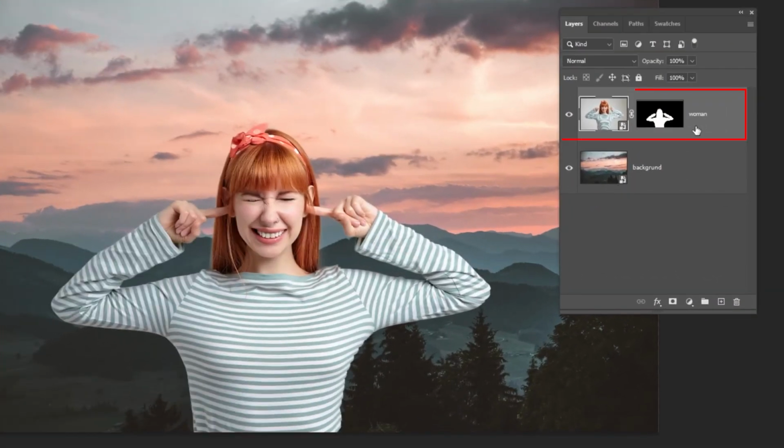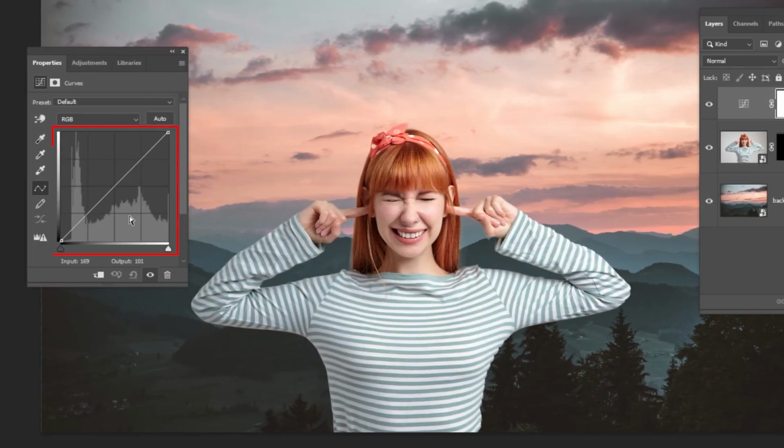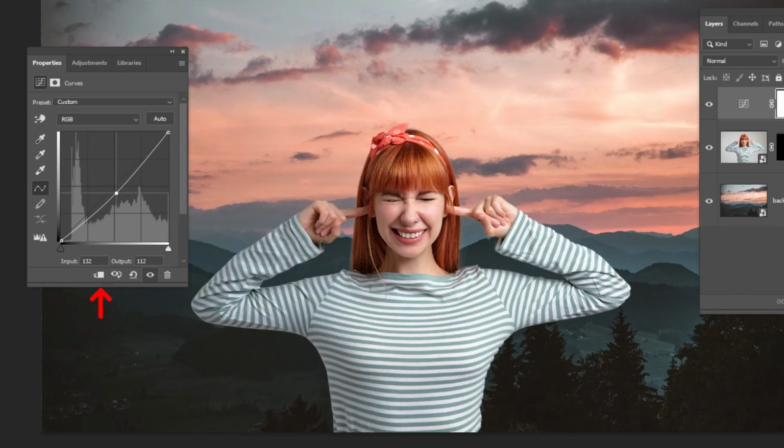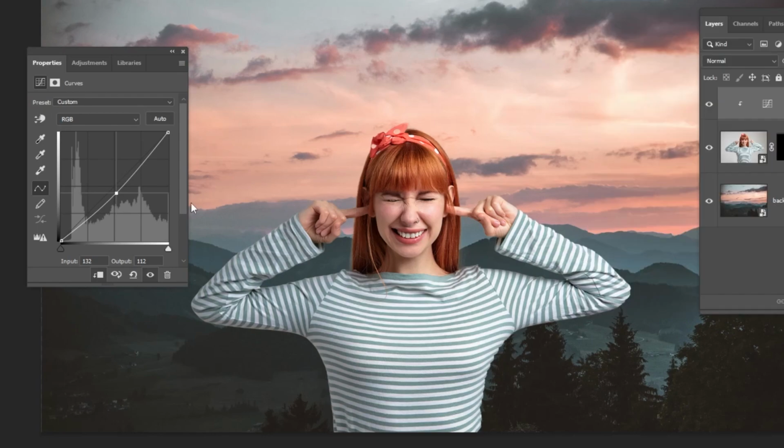The first thing that we need to match is the light, so we will add a curve adjustment layer. When I try to adjust the brightness, the background is also getting affected, so we need to click on this icon to only affect the image below. The shadows are a little bit faded, so we might have to drag this a little bit up. There you go.